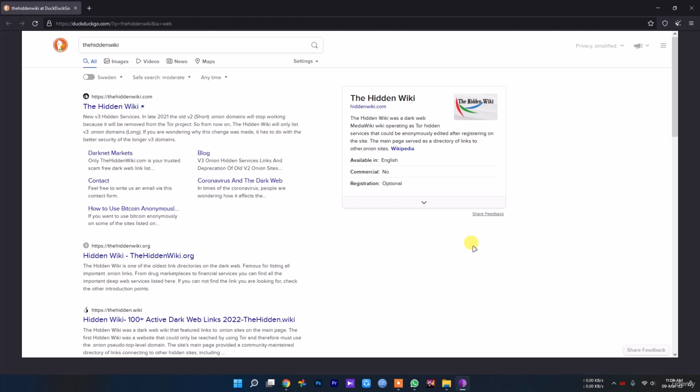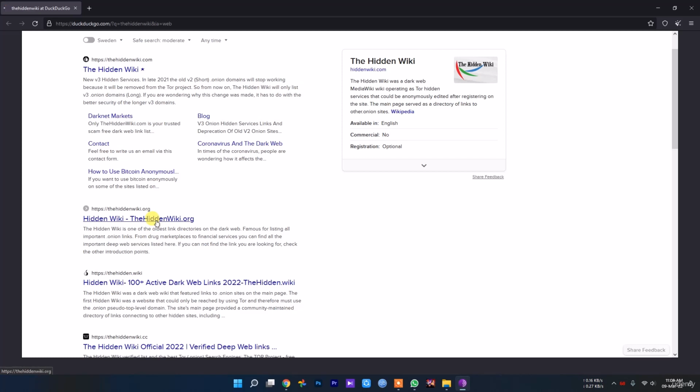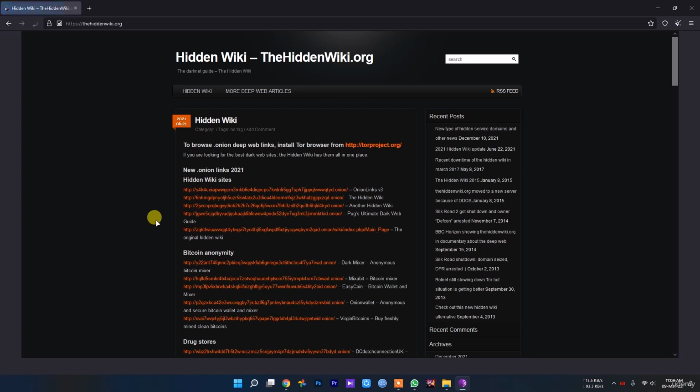Now I can show you by going to the hidden wiki. Just search for that on the Tor browser, and you can do that too. It's just a simple fact in the URL: at the end it will be a .onion extension. I'm going to show you an example right now.